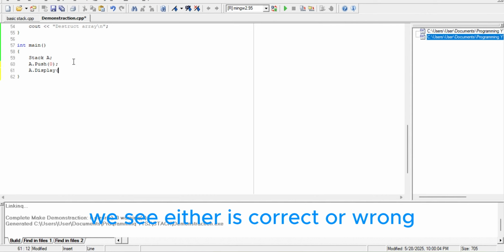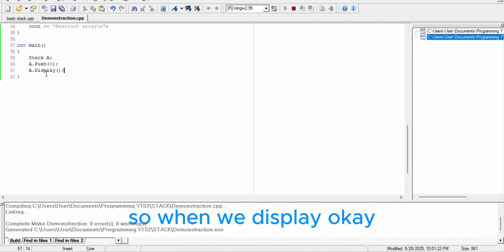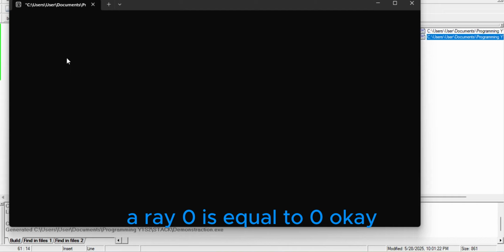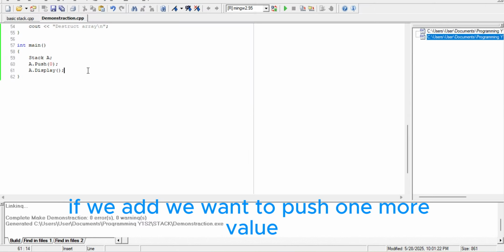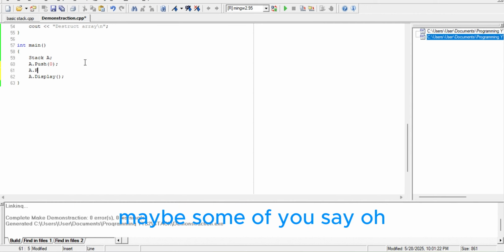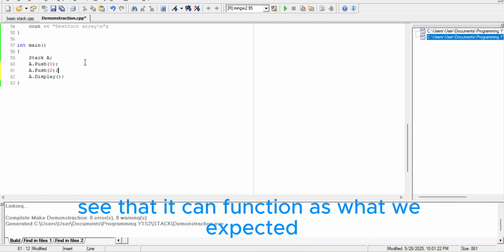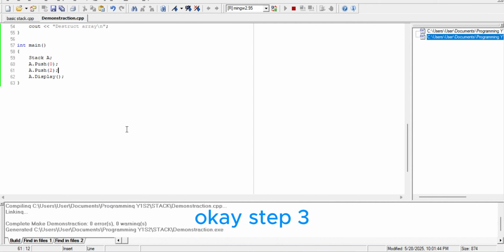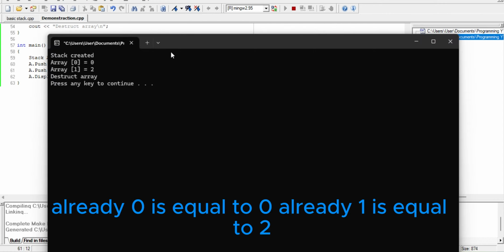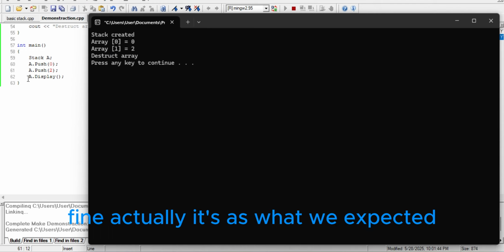Okay, let's see whether it's correct or wrong. When we display, okay, array[0] is equal to 0. Fine, for now it's quite good. We continue. If we want to push one more value, maybe some of you say, oh, you pushed 0 equal to 0, so that's normal. So now if we want to put index 1 equal to 2, let's see whether it can function as expected. Okay, we can see "stack created", array[0] is equal to 0, array[1] is equal to 2, push 2. So display it. Okay, fine, it's actually as we expected.